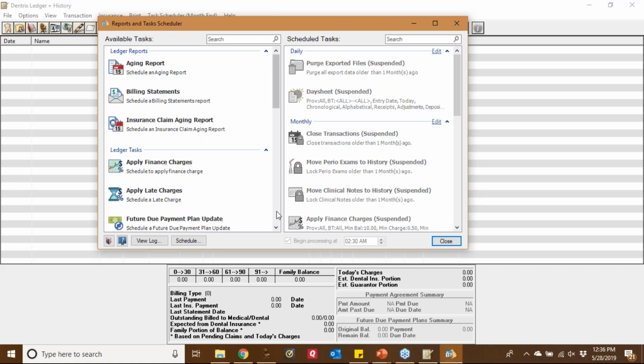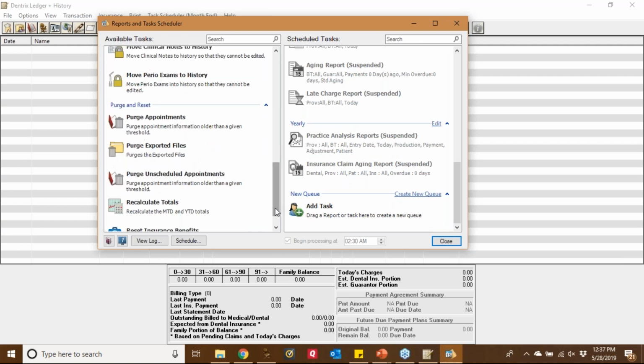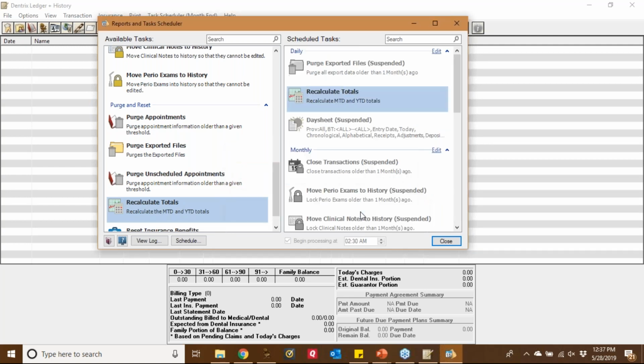Now, I'm not going to go through all the things that you should do with month-end, but I am going to show you the things that should be cleaned up as part of your database cleanup, okay? So one thing is this recalculate totals. Recalculate totals should be run on a daily basis, okay? So add that to your month-end queue for your daily task scheduler.